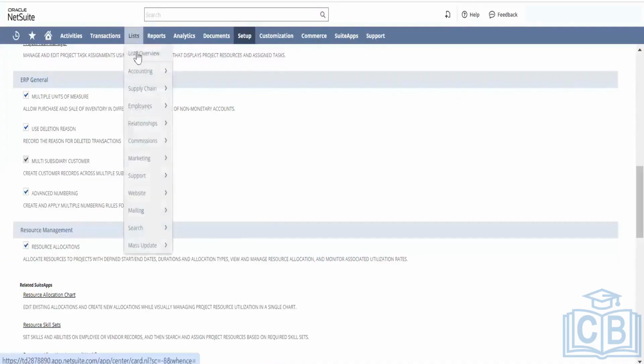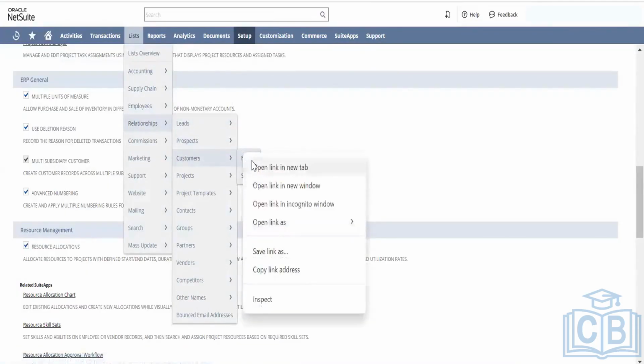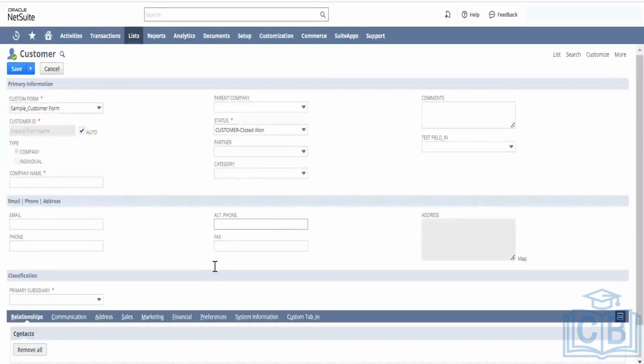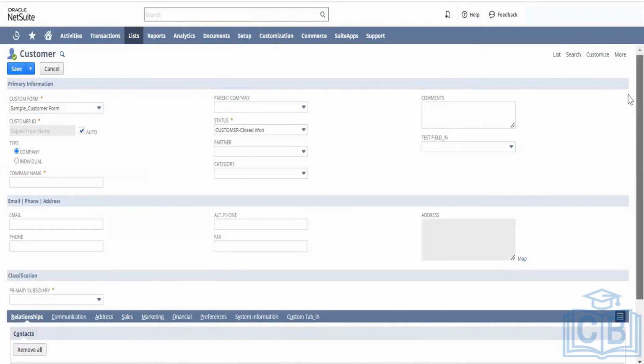So what happens when you enable this? When you go into your customers, let me navigate to lists, relationships and customers. When you're trying to create a new customer, you can select multiple subsidiaries from here. Any question on that?